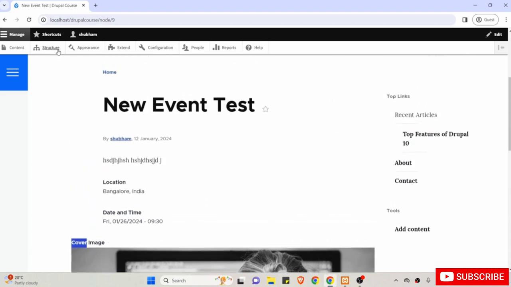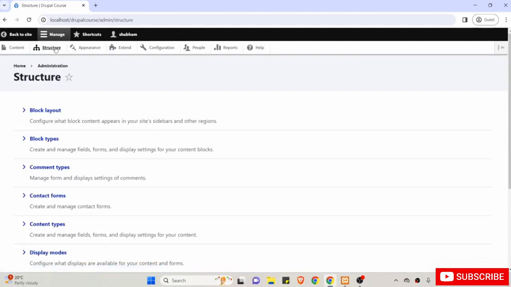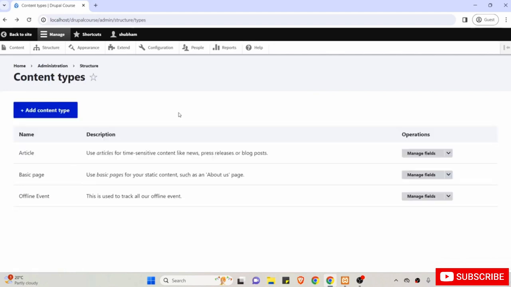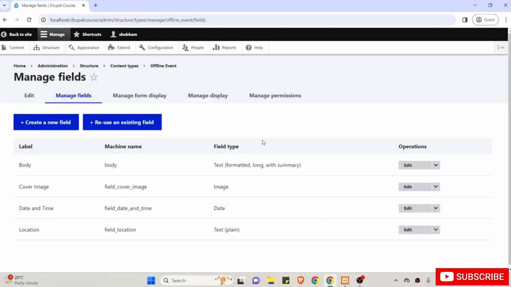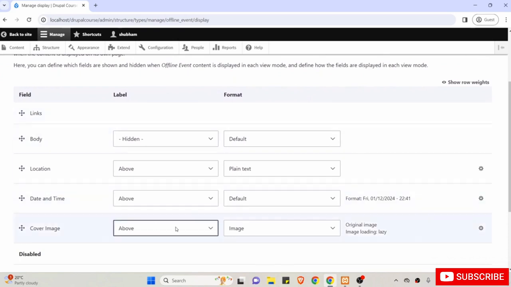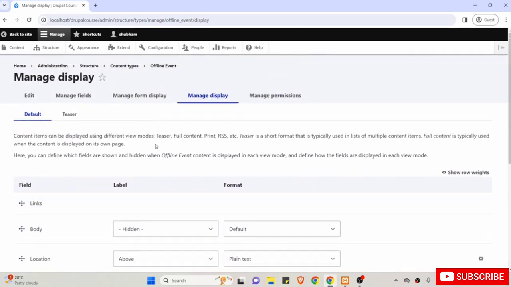So to fix all of that, let us go to structure and then just go to content types, and then here we are going to edit this offline event content type. So let me just click on the manage fields option here, and then we are going to go to manage display, and then here we are going to fix this. So before I fix this, let me just open the website in a new tab so that we can see what we have to fix here.